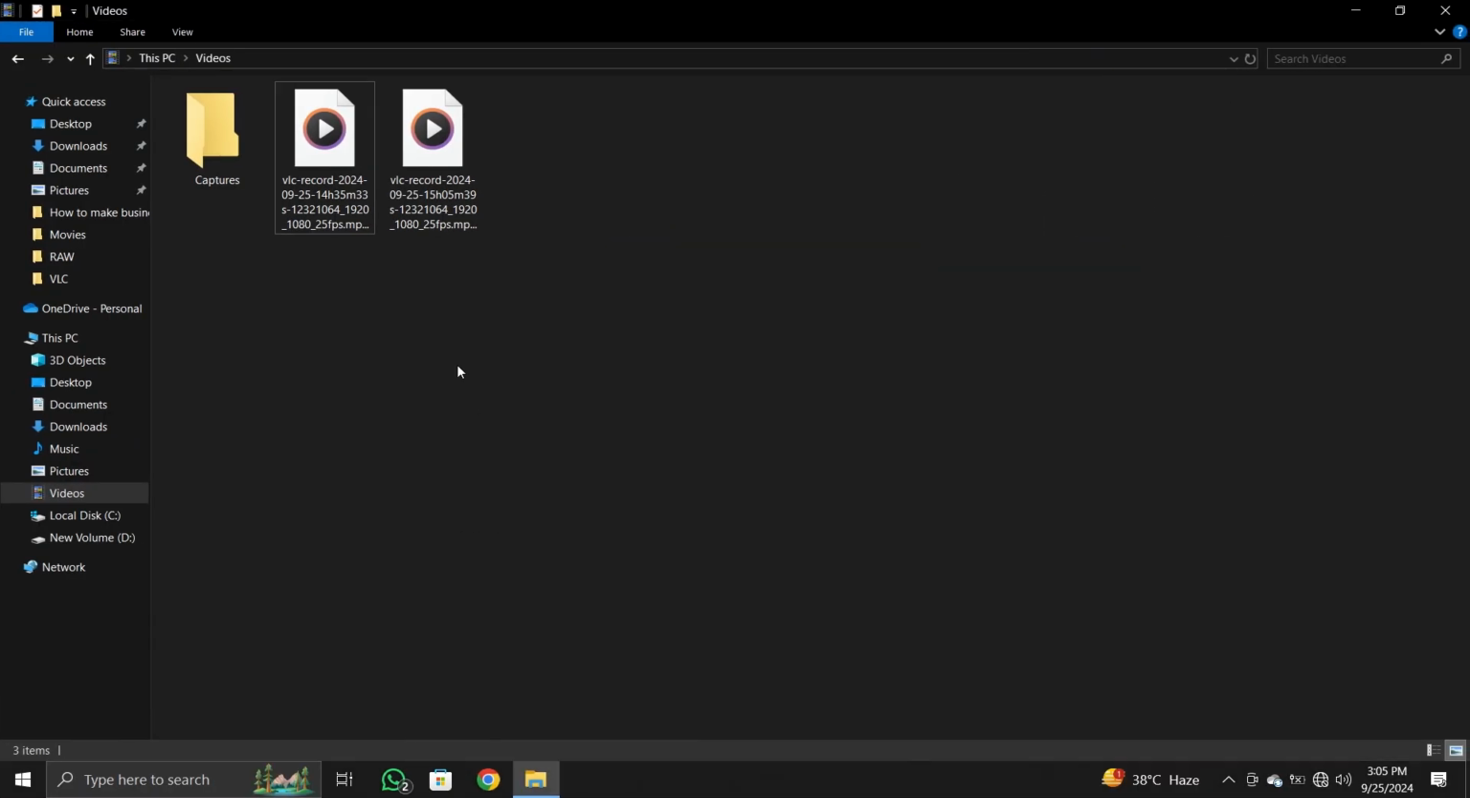Your video clip will automatically save to your PC's videos folder. And that's it. You've successfully trimmed or split your video. And that's how you cut, split, or trim videos with VLC Media Player.